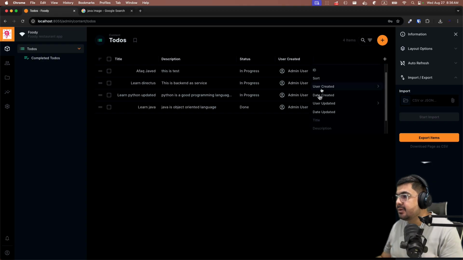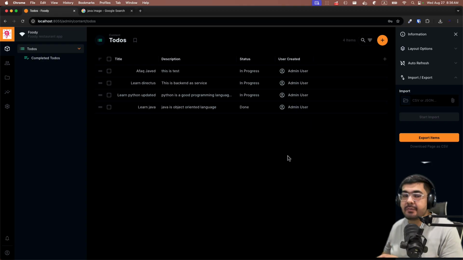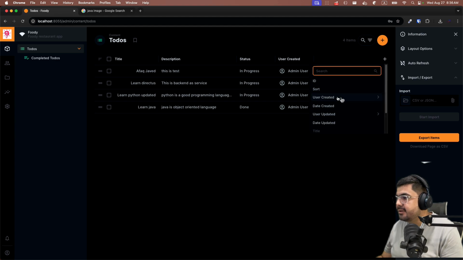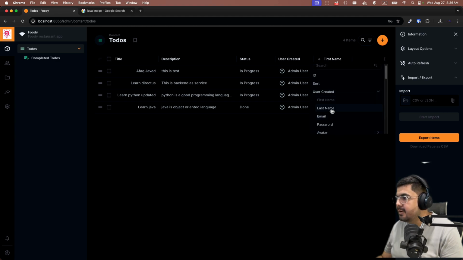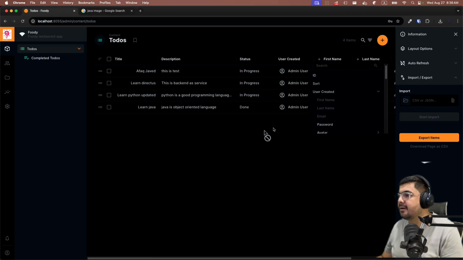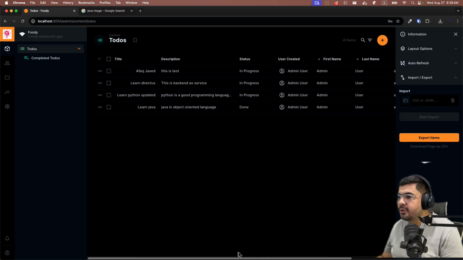So if you click on this user created, you can see that it is showing the name of the user by default, right? But let's say that's not the use case. The use case is that rather than showing the first name and last name, I want to show the email of the user, so I can also do that, right? So if you come over here, inside the user created, you can click on this arrow, and then you can click first name, last name, and email.